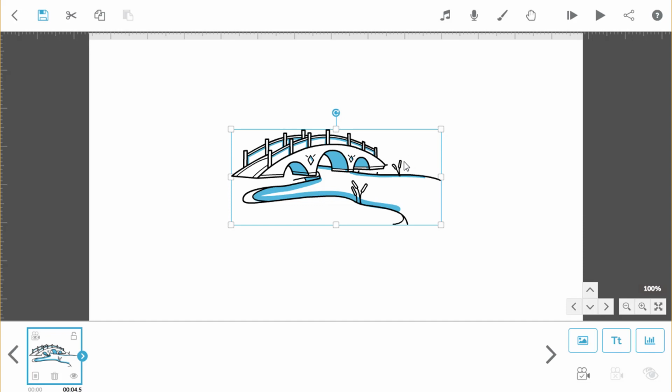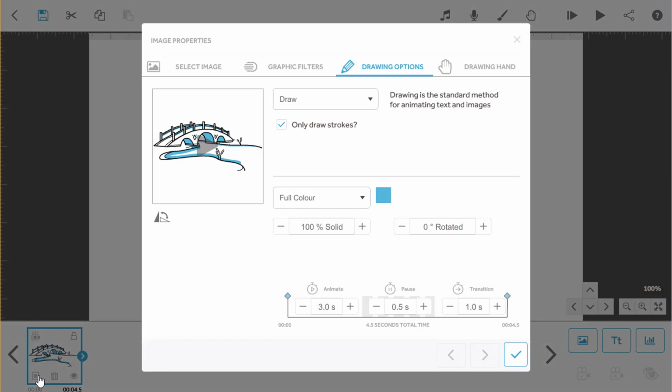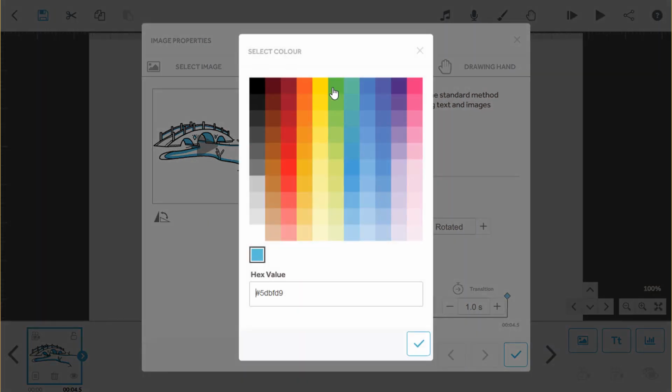To change the color of an image, simply open the properties icon from the image thumbnail in the timeline. Click the color change square to open up the color palette and pick your highlight color. You can choose from the palette or enter a hexadecimal color code, and the original default color will always be here in case you want to go back to it.